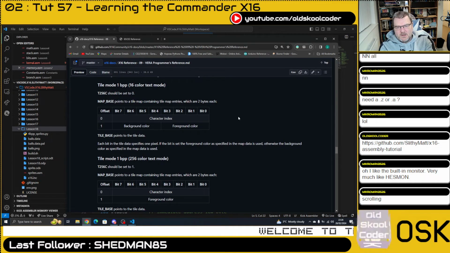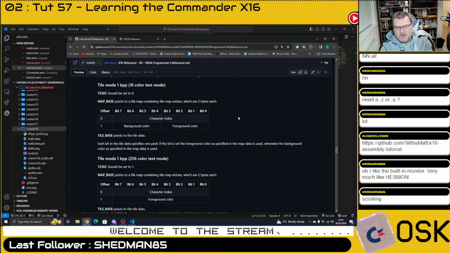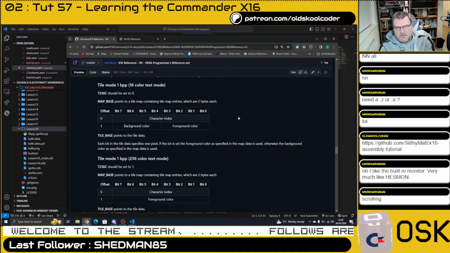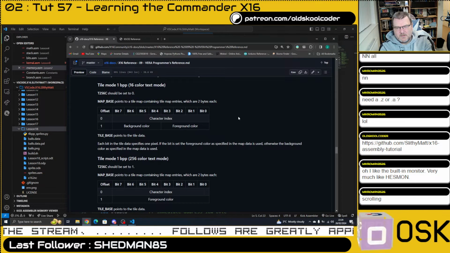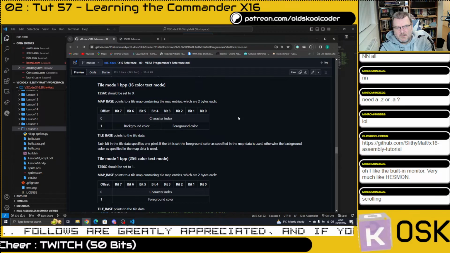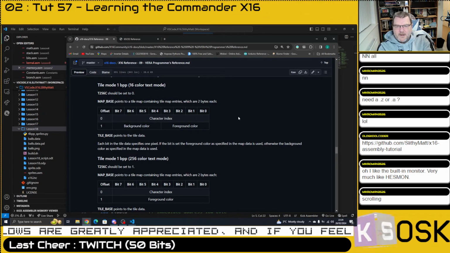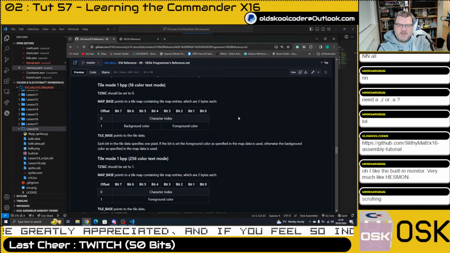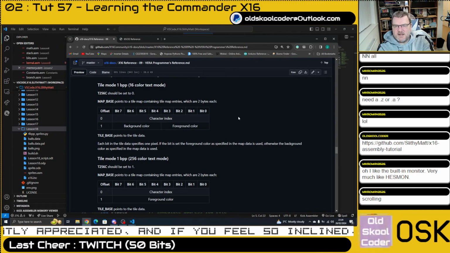So the top nibble is the background colour, the bottom nibble is the foreground colour. No, because there's no background colour. The top nibble is the first pixel, the second nibble is the second pixel. I don't know why it says background and foreground colour. What are you looking at? Yeah, because it says here map base points to the tile map containing the tile entries, which are 2 bytes each.